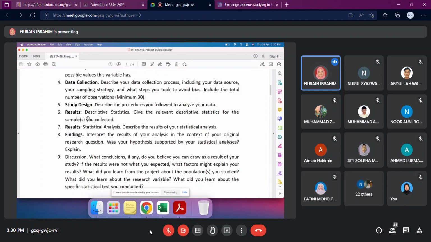Okay. Next, you ada results. So untuk descriptive statistics, you need to give the relevant descriptive statistics for the samples you collected. So this one, descriptive statistics adalah the mean, the median, the mode, okay, and then some of the charts lah. The minimum, maximum, and then standard deviation, variance, and also range, okay, which is maximum minus minimum value, okay.